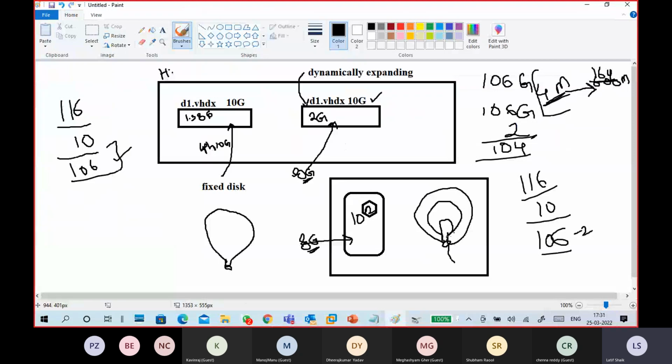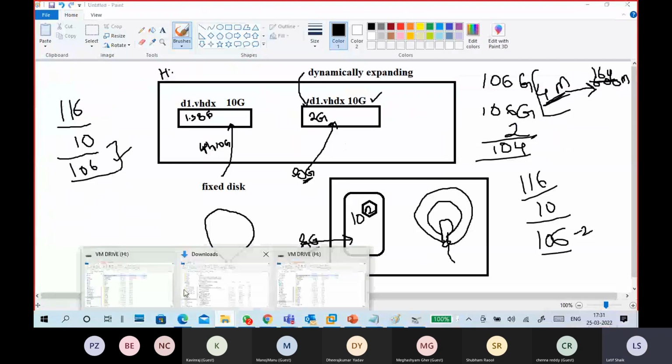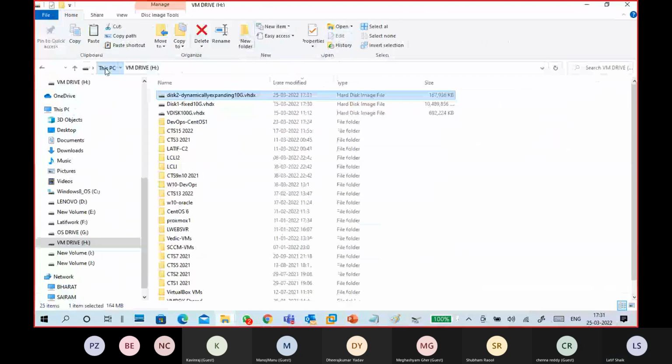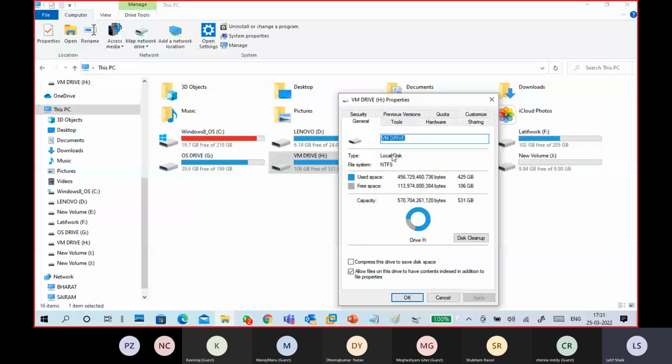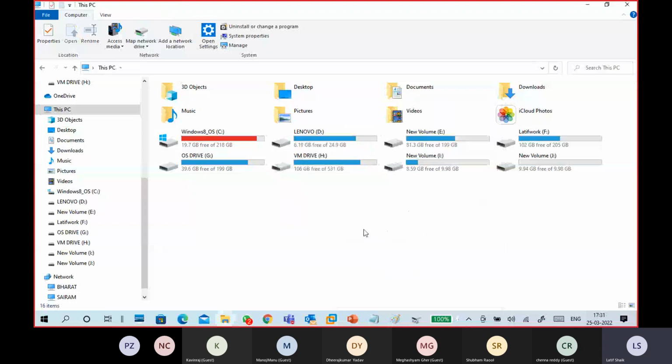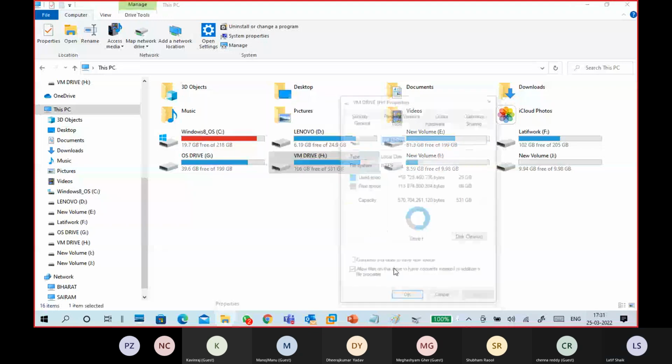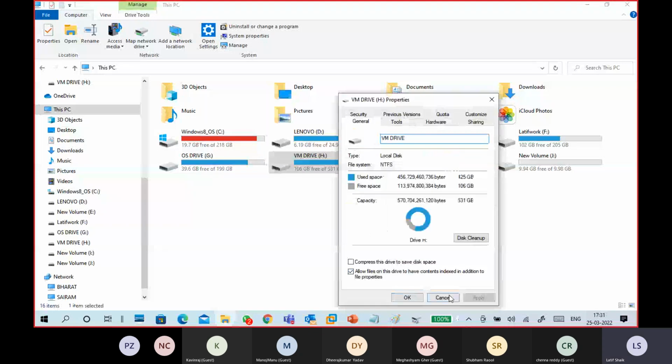But literally there is no change in the H drive. I created a 10 GB drive in this one. See, 106 GB. Same thing, no difference. Refresh, nothing changes. Nothing changes.